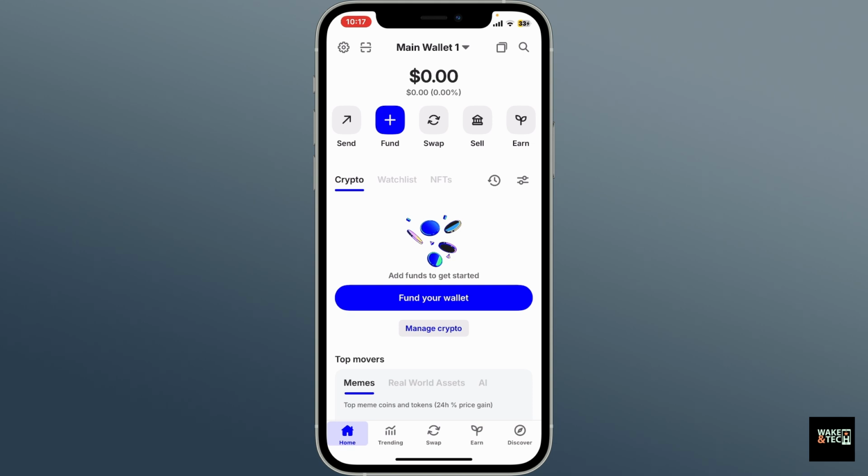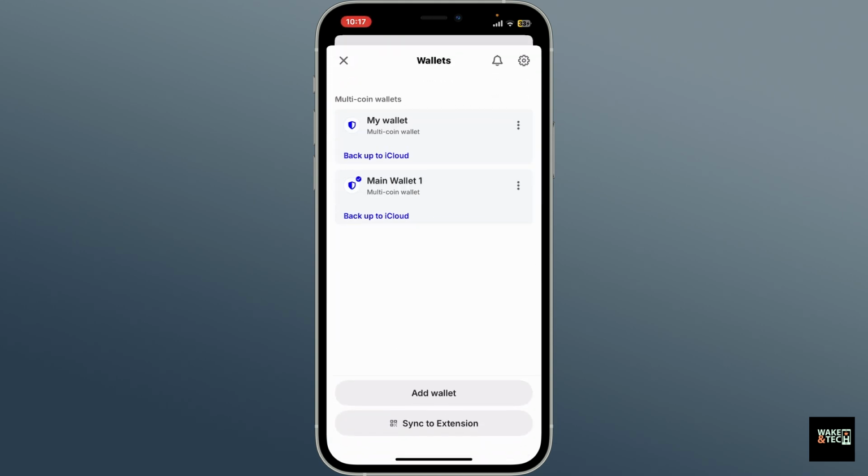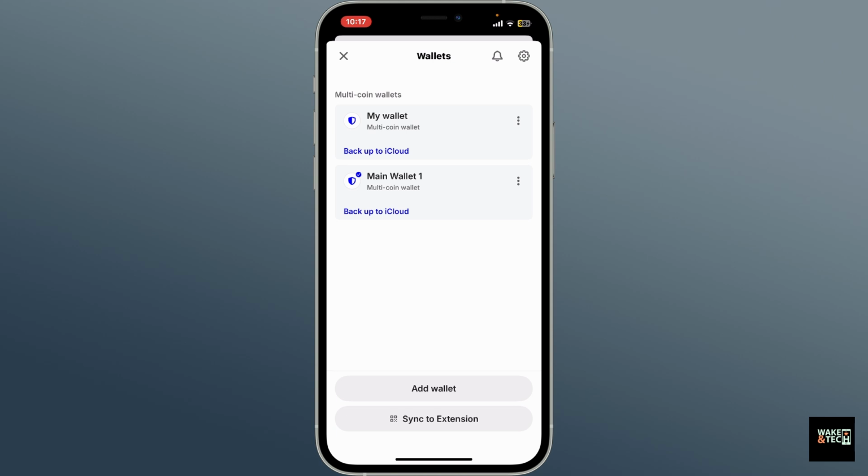Now you can switch between wallets. Go to the drop down at the very top and you will be able to see two different wallets which you can switch to. So that's how you can easily add a new wallet or another wallet on Trust Wallet, whether you are creating a new one or importing an existing one.